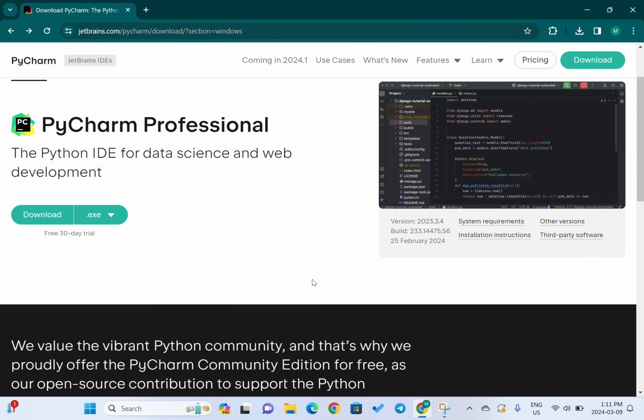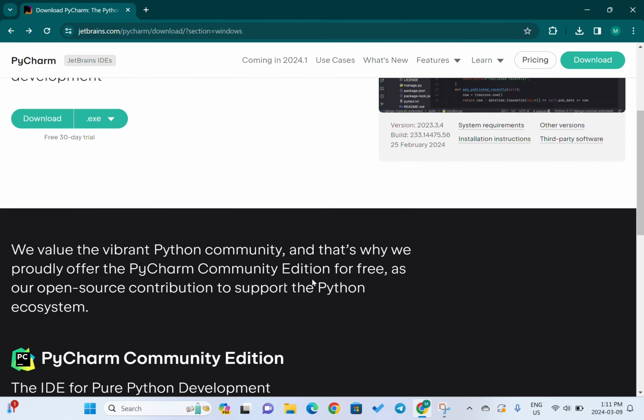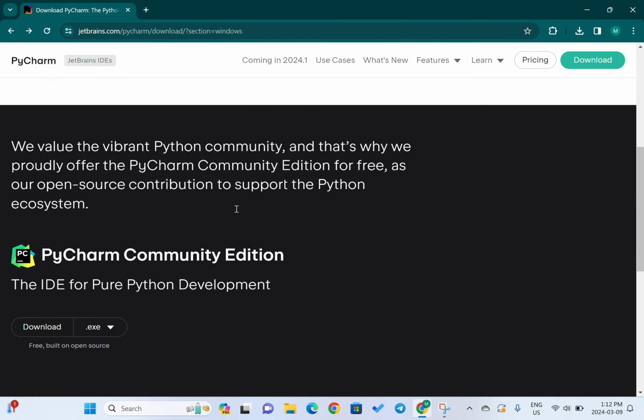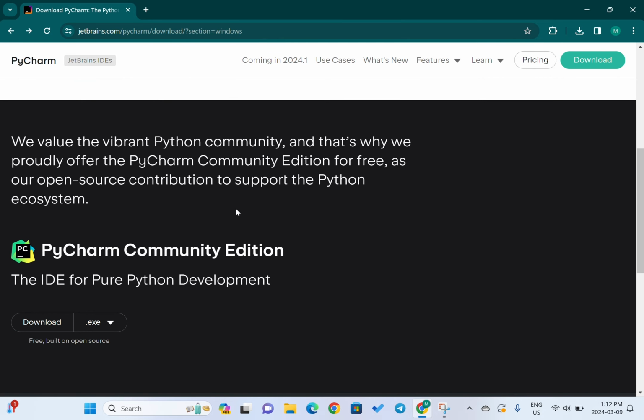As you can see, we have two PyCharm editions. The first one is PyCharm Professional. It has a free 30-day trial, and after that we have to pay for the subscription. This is not recommended for someone who's just beginning to learn Python, and even a lot of professional developers don't use the professional version. So we're going to go ahead and install the PyCharm Community Edition, and we go from there.